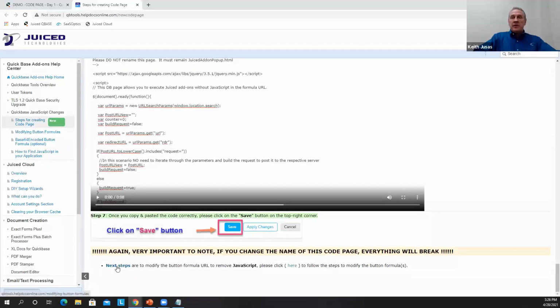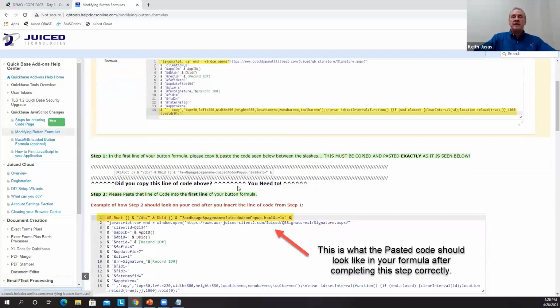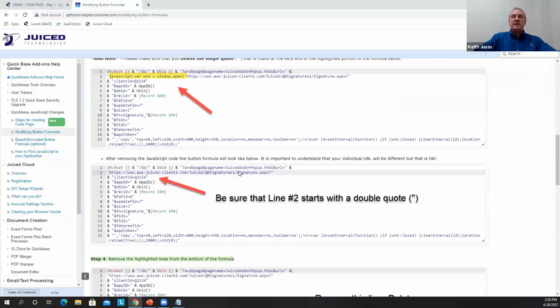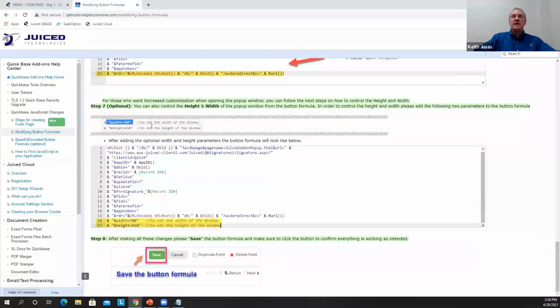And then you can click on the next steps and it'll take you through, okay, now you need to modify buttons. So exactly what I went through in this presentation ahead of time, you have access to that here on the help site. Here's the code that you would copy and paste for the first line where you remove the JavaScript line. And here's another piece of code at the end. That's the beginning, here's the end. So that's setting the size.